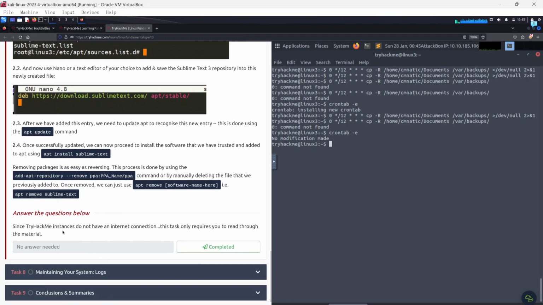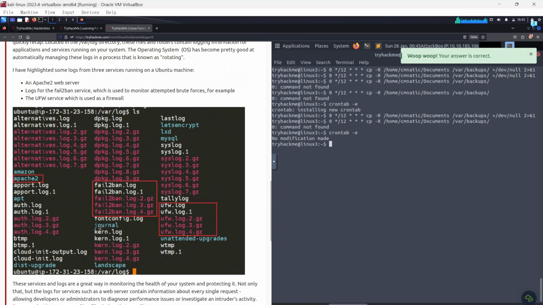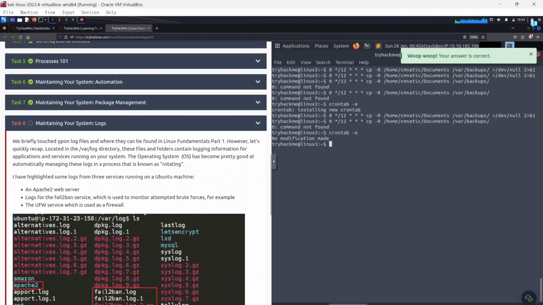Answer the question below. Since TryHackMe instances do not have an internet connection, this task only requires you to read through the material. We've done that, and let's head on to task 8. Over here on task 8, we're going to be treating maintaining your system.